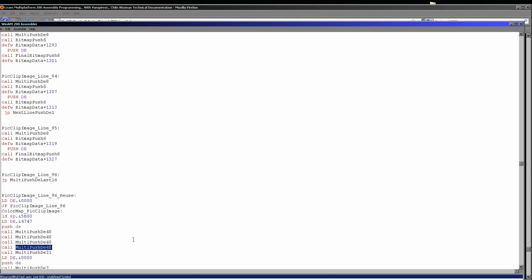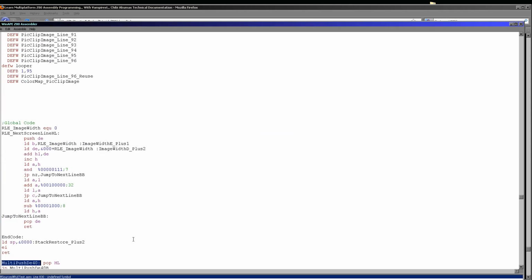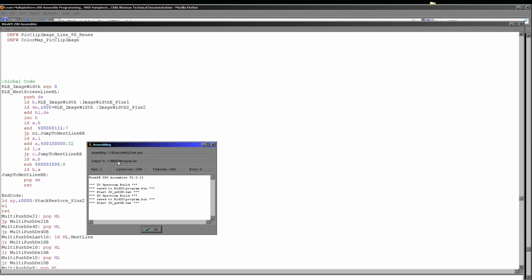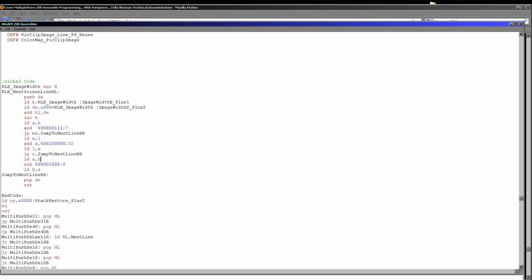So if we just have a look at multipush DE 40, now what we need is a version that does 31. Now, all of these commands are very straightforward. So all we need to do is take the 40 and change this to a 31, and that will fix the problem. It's a very small problem. It's just the case that while the Sprite compiler works in most cases, occasionally it makes a slight mistake. So we've just had to manually fix that, and now we've got no errors.